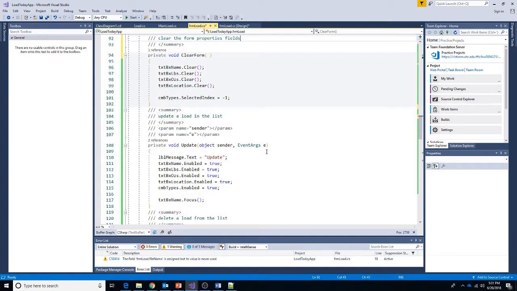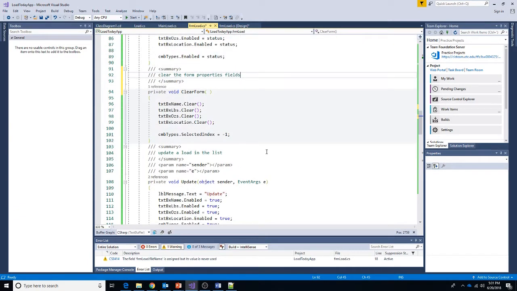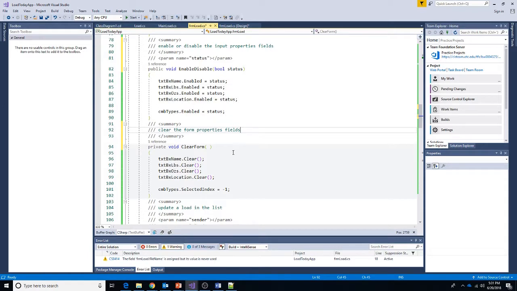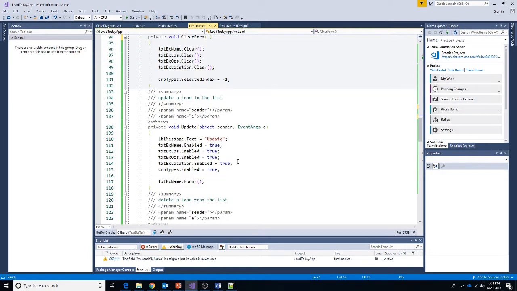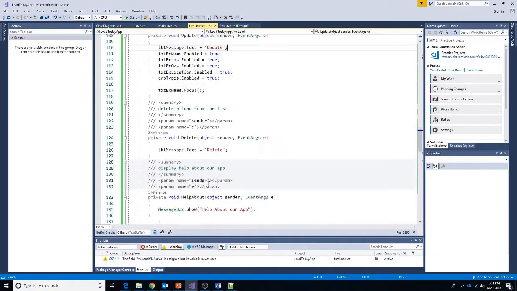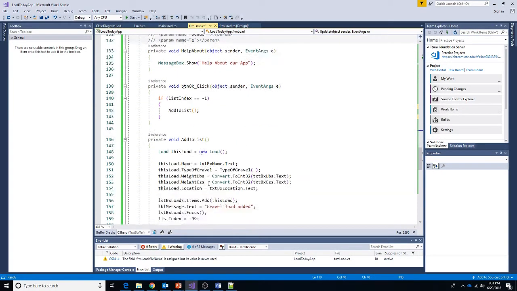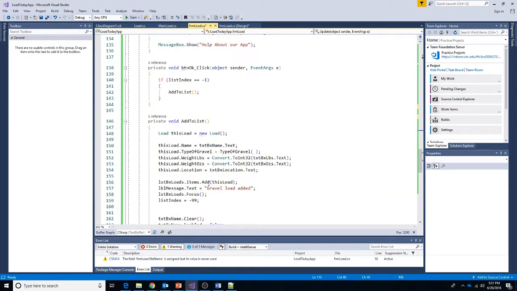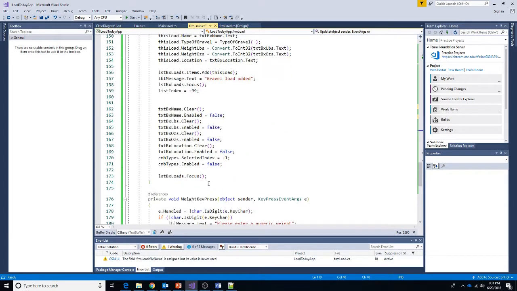Now, it looks like there's another place here where we need to run that. We need to run our enable, disable, in our update. Getting a little ahead, aren't I? Here's where we have some spots.